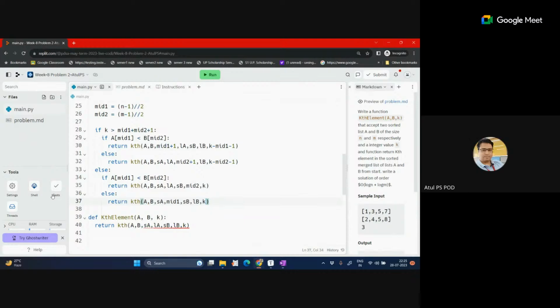So in the case when K is smaller than or equal to mid 1 plus mid 2, at that time we are discarding the larger part of one list. And at that time there is no need to update the K value, because we are discarding the part which comes after that K value. So no need to update. But in the above part, actually we are reducing K according to our value.